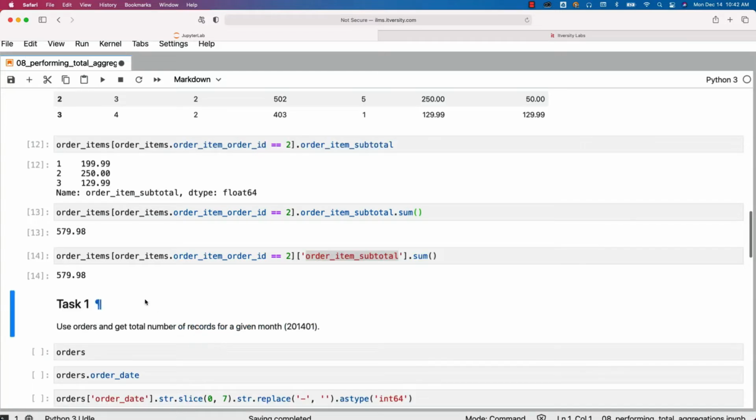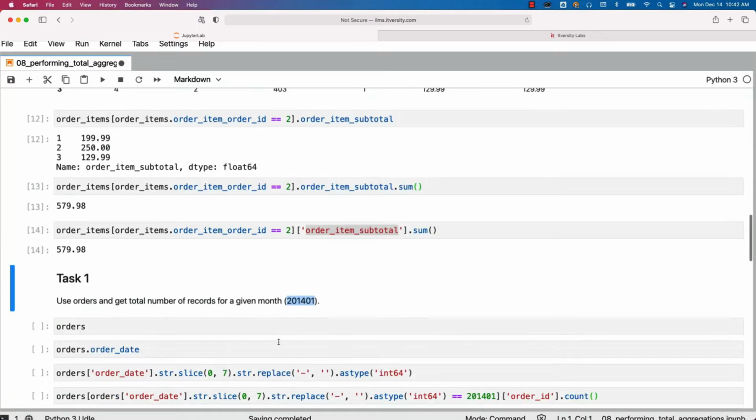Now let's perform a few tasks similar to this. The first task is to use orders and get the total number of records for a given month, 2014-01. We'll be passing the month as an integer, and hence we have to first convert the month part of our date to integer and then compare with it. It should not be the other way around. You should not be converting the passed argument, which is an integer, to a string, because comparing as integers is a lot more effective compared to comparing as strings.